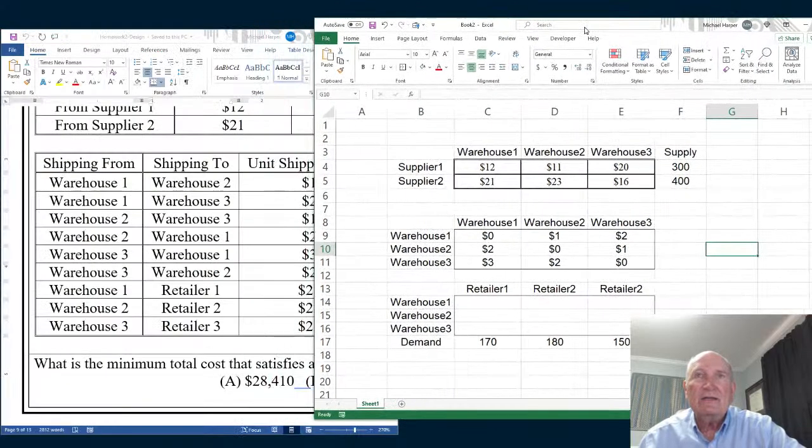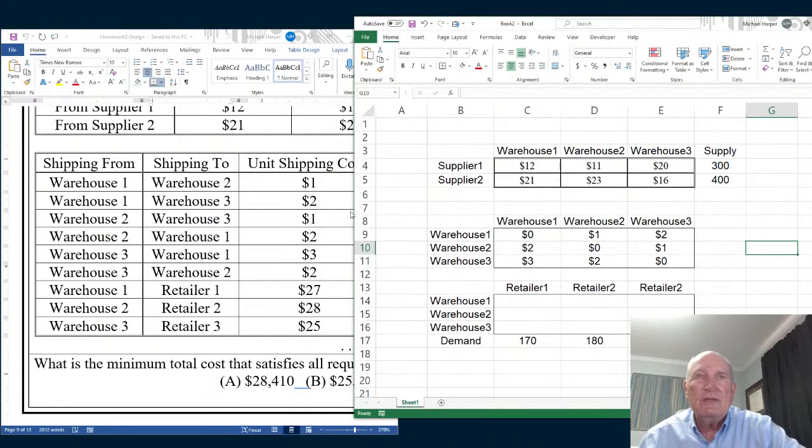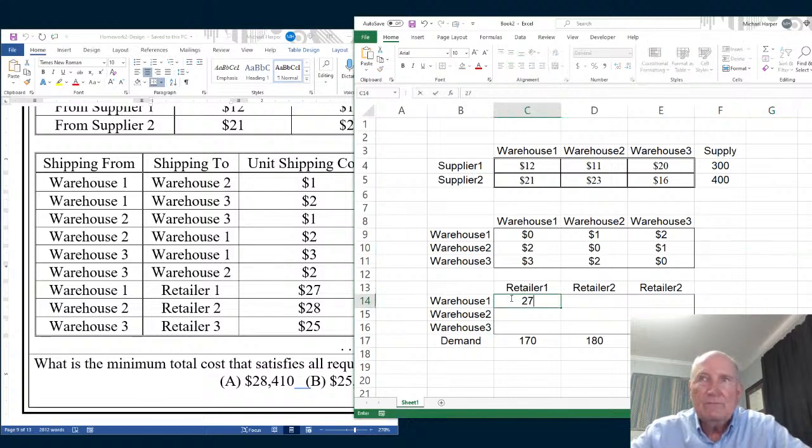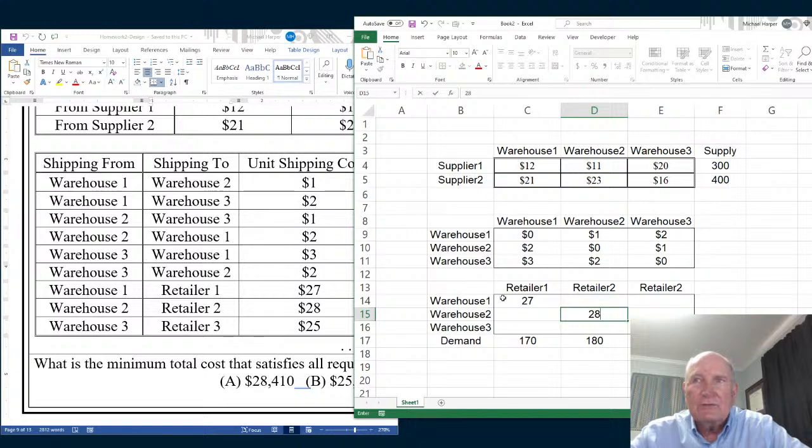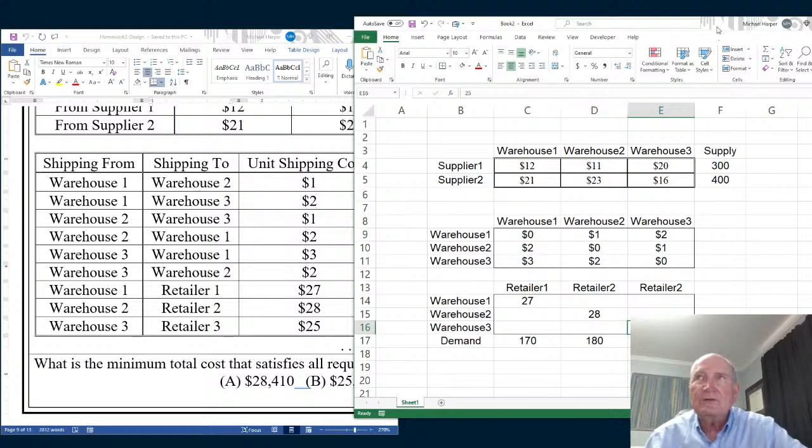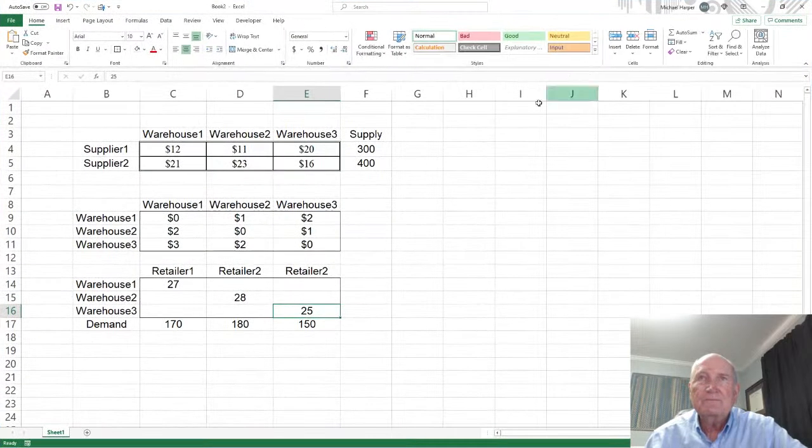And then finally, we have from the warehouse to the retailer. Okay, that costs a lot more shipping because probably the distance is greater. So now warehouse 1 to retailer 1 is going to be 27, 28 for 2 to 2, 3 to 3 is 25, and so there's all of our information.